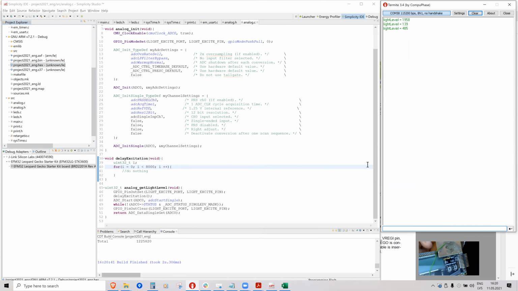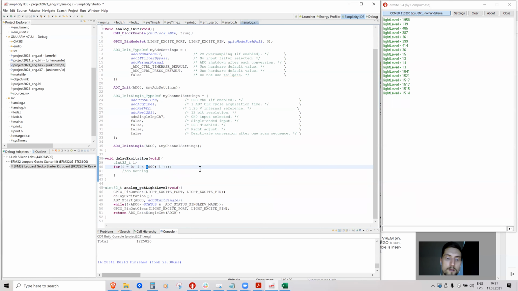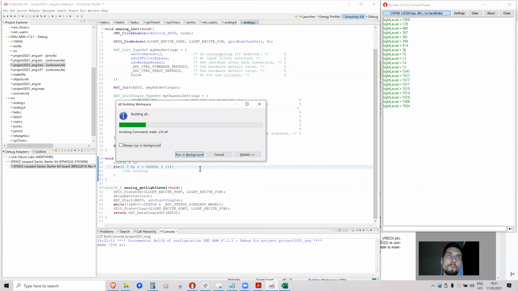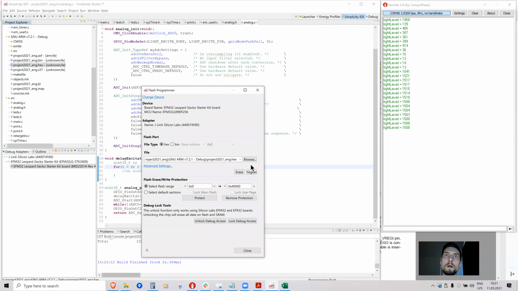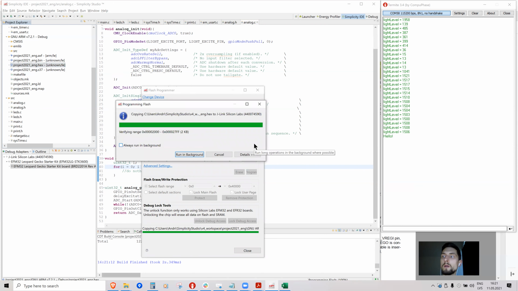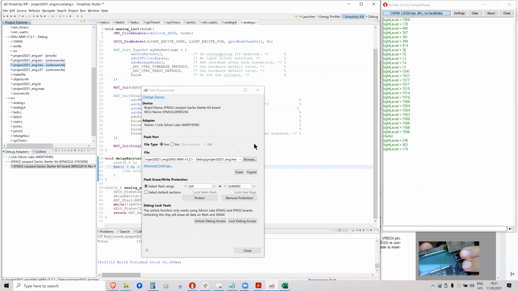So now it counts from 0 to 8,000 and only then exits. I put the finger in front. So now it says light level is something like 15, 14. Okay, I think it's still too little. So I double this again from 8,000 to 16,000. I flash it to device, program, and let's look at the output. So when I put the finger in front, it is 11 to 12. It's a little bit closer.